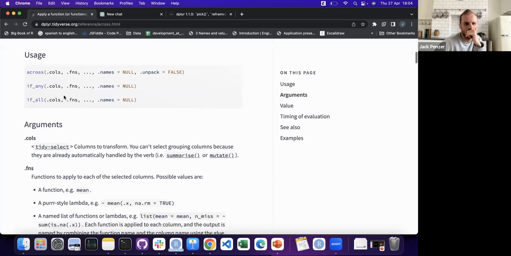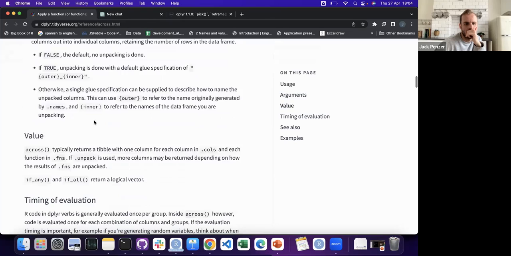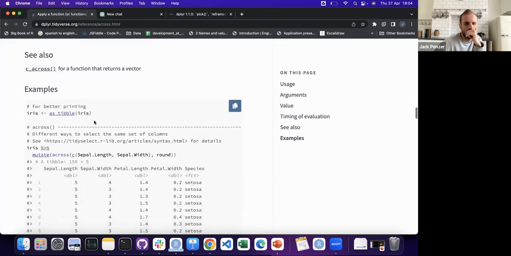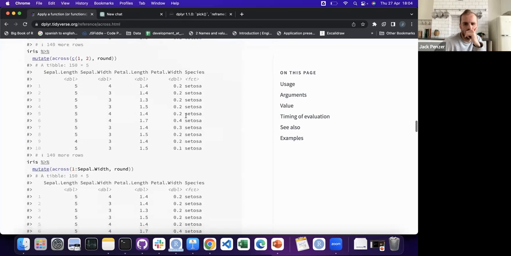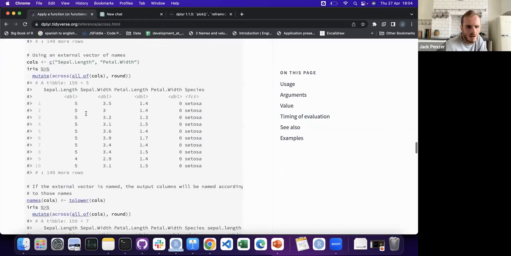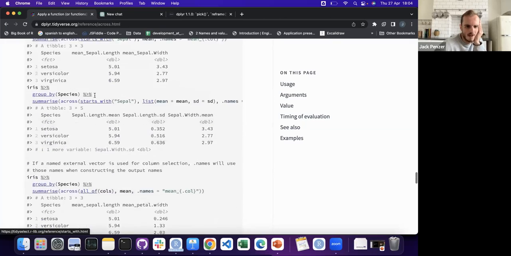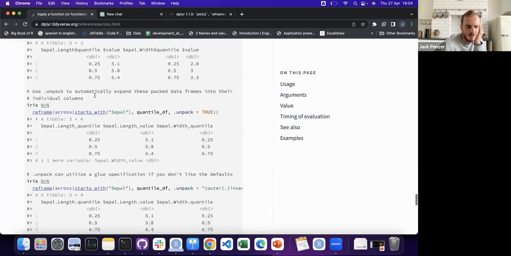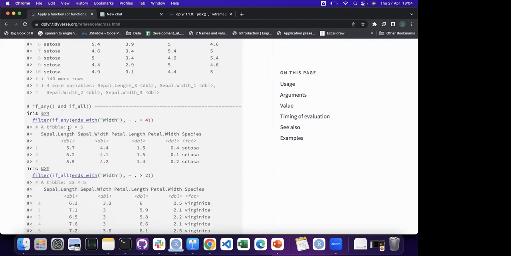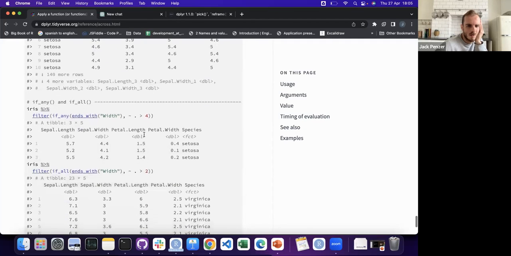Okay, this is kind of similar. So across, if_any, if_all. I kind of get down to there's the across. Where's the if_any gone? These all_of things, they're different tidyselect things, right? Where's the examples of the if_any? There you go. Okay, yeah. So if_any ends_with width.